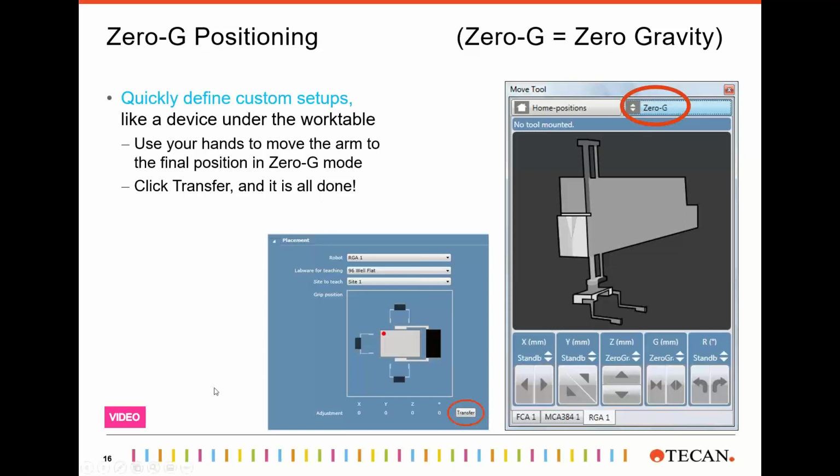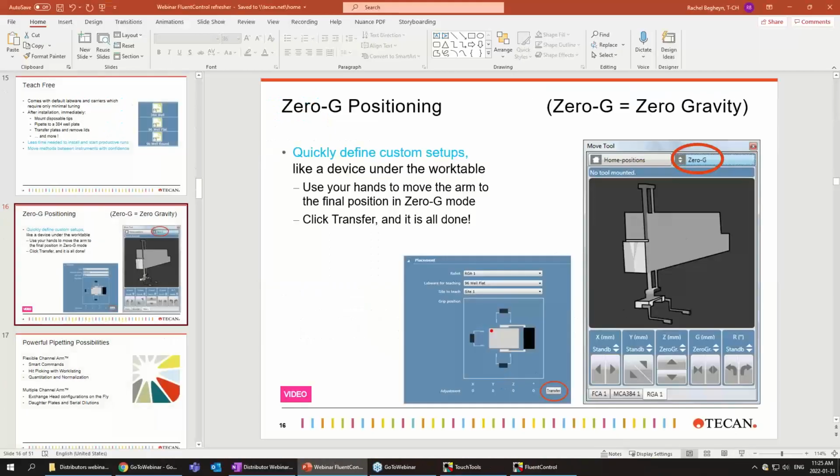So you can set any arm to what we call zero-G mode, and then you can, with your hand, move the arm around to whatever location, for example, exactly where the centrifuge is, and then say to the software, this is where the centrifuge is, and the software will remember and use that. So I have a little video about that as well to show you how easy that is.